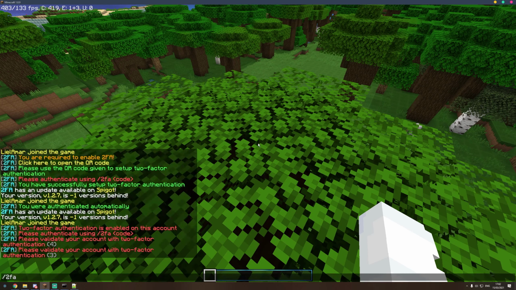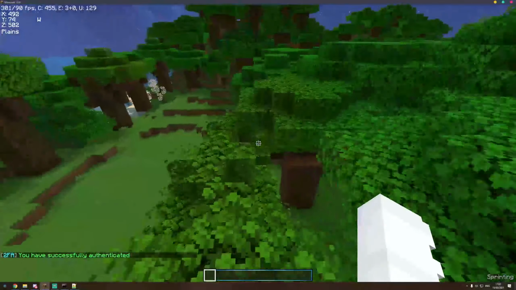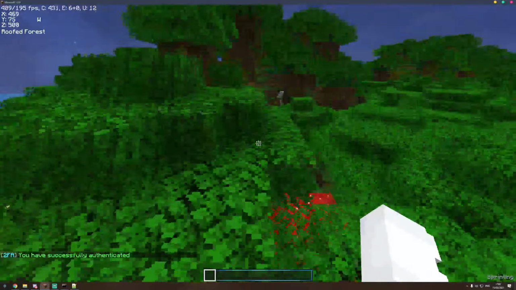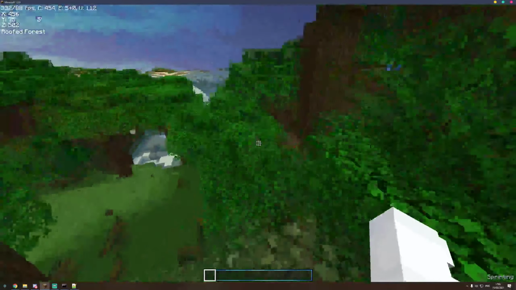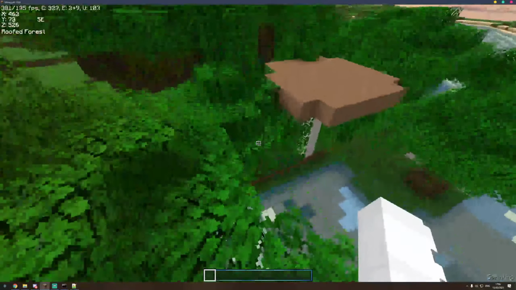So I'm going to use /2fa and my code once again, and you have successfully authenticated, meaning that now I can actually log into the server. So as you can see, it's that easy. You just drop the plugin to all of your servers, and that's pretty much it. Now you have two options.